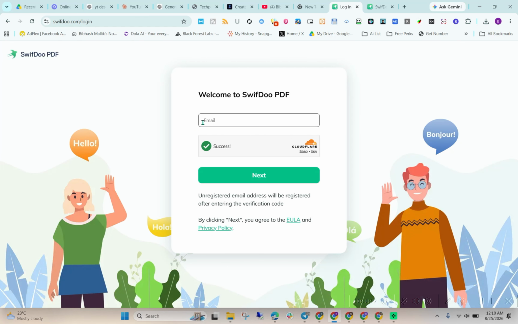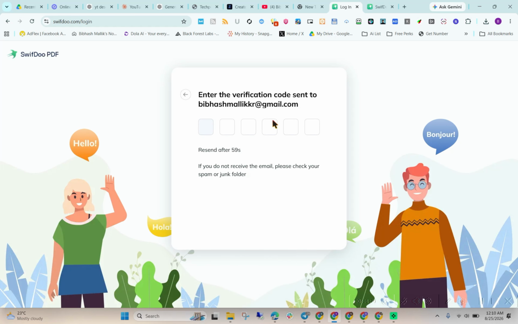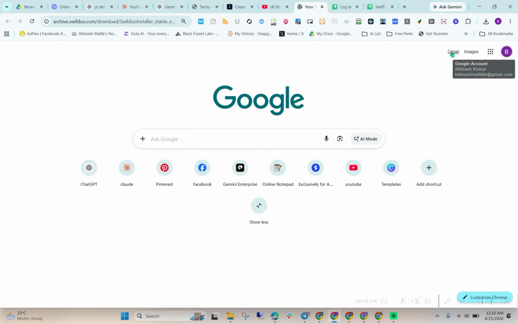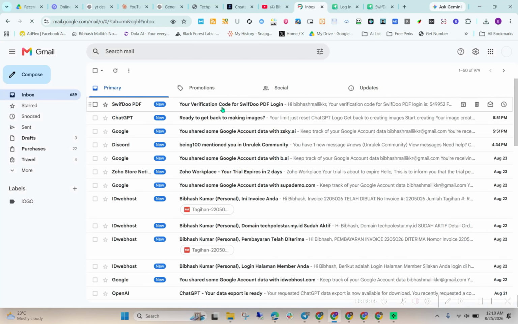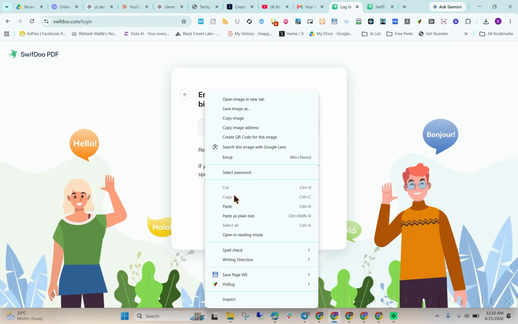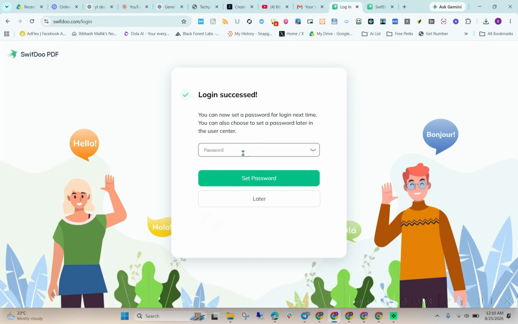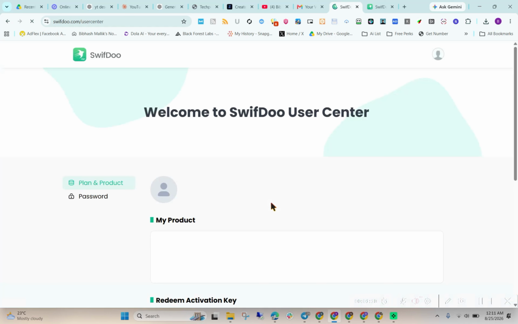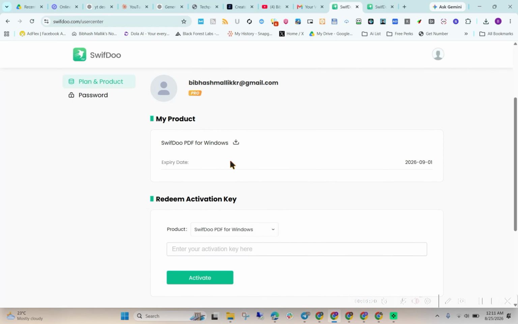Simply paste here your email address, then click on this next. Now we need to verify our email address. Simply go to email, then copy the OTP, paste here. Now we need to set a password, or you can also choose later. Now we are in the user center. This is the URL swiftdo.com/user center.